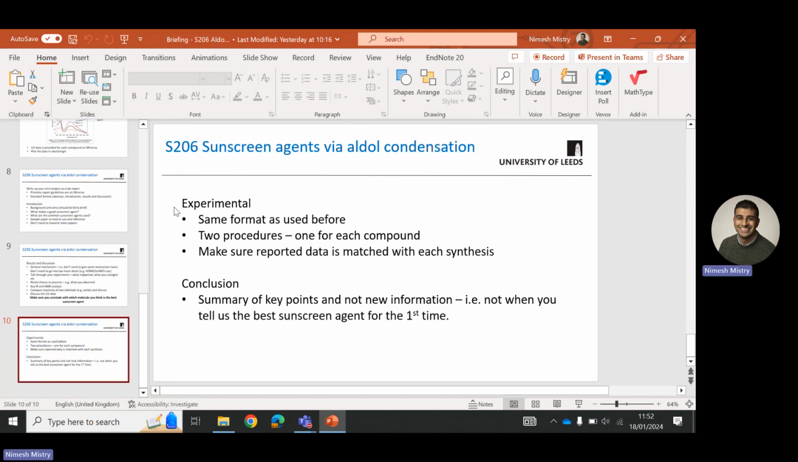In terms of the experimental section, same format, standard procedures for writing your experimentals. Just to highlight, make sure there are two procedures, one for each compound. Make sure the data that you have goes with each procedure for each compound, so you're not combining it all together. Make sure the reported data matches with each synthesis, and then for the conclusion section at the end, just summarize the key points and don't put in new information.